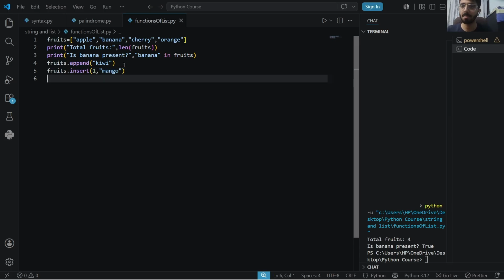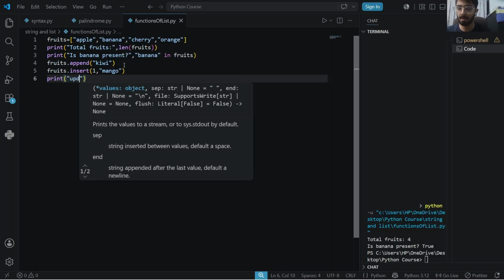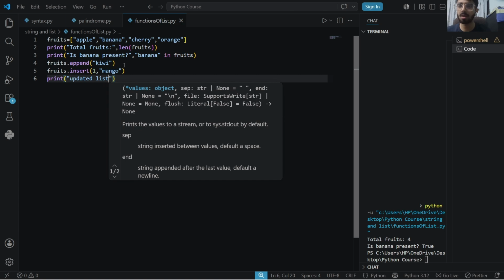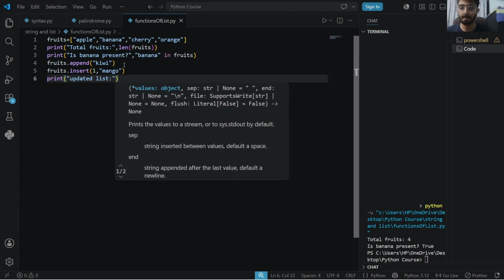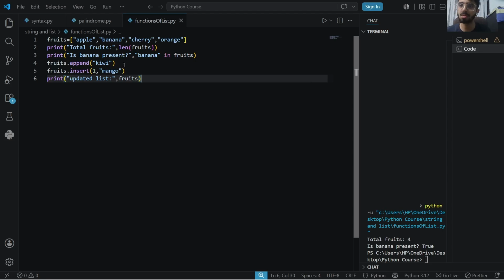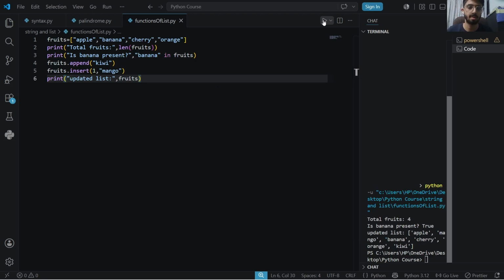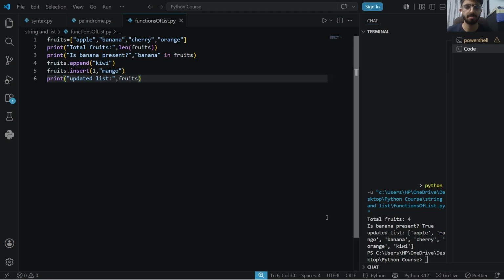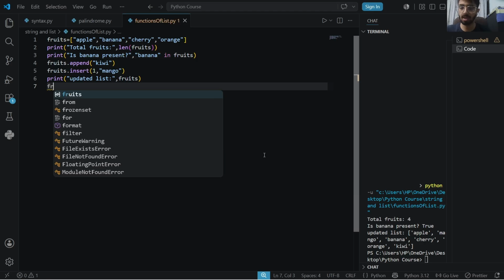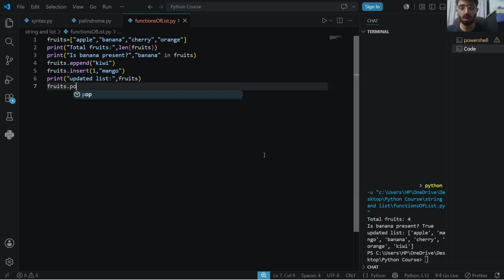Now I am printing my updated list, fruits. Now see: apple, mango, banana, cherry, orange, kiwi. Now all the things are added in my list, and now if I want to delete the elements, I use fruits.pop, it will remove the last item from my list.